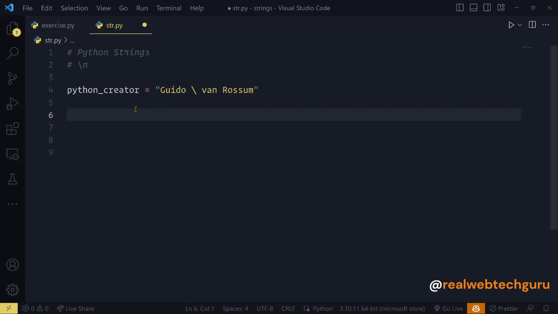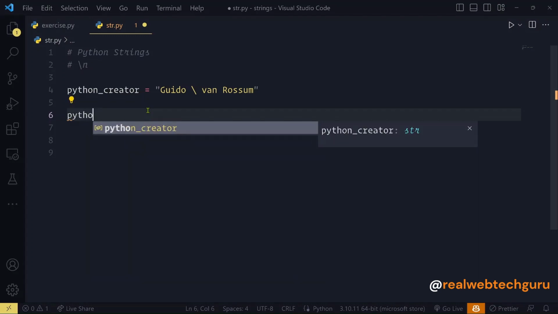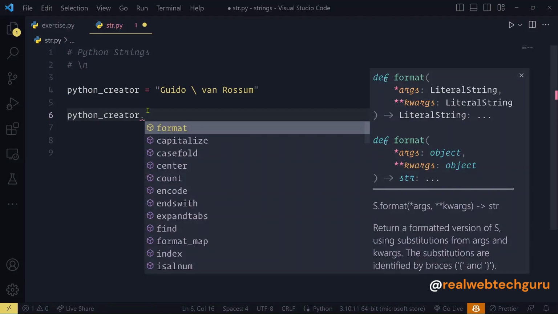Okay, let's move forward. We have said that in strings we have methods, and methods are simply functions that help us do things. These are inbuilt functions. Since we are talking about strings, we have the dot format, we can format a string. We have others. If you type Python creator dot, you can see all those methods. We have the capitalize, casefold, center, count, endswith, find. So we can look at one.